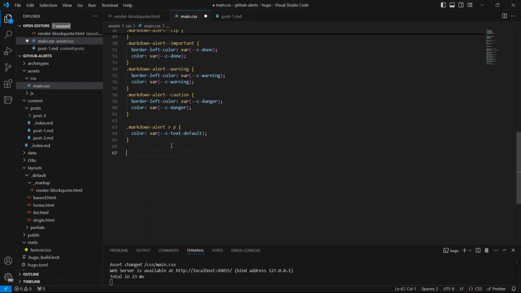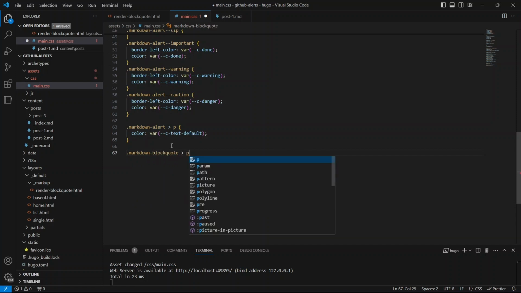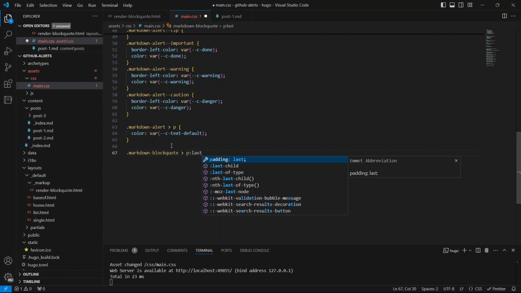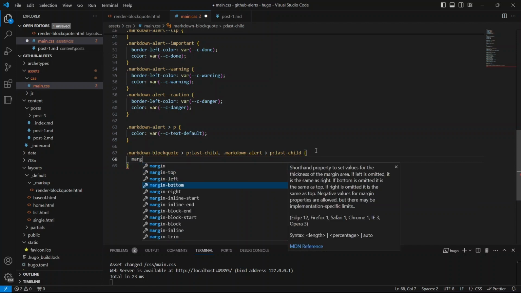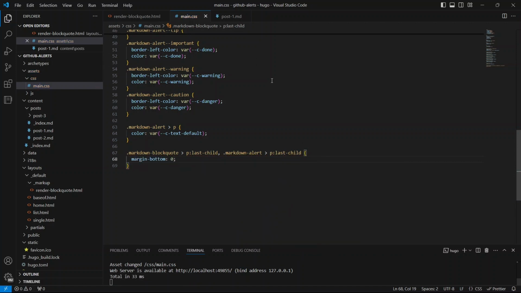One thing we should probably do while we're here is we'll target Markdown block quote, and we'll look at the last child paragraph, and we'll also target Markdown alert. That way we don't have any margin after the last paragraph in a block quote or an alert. So we'll do margin bottom 0. That'll clear it out in case we've got multiple paragraphs, for example, in a block quote or an alert. We don't want any space below the last paragraph. We do want to keep space between them.